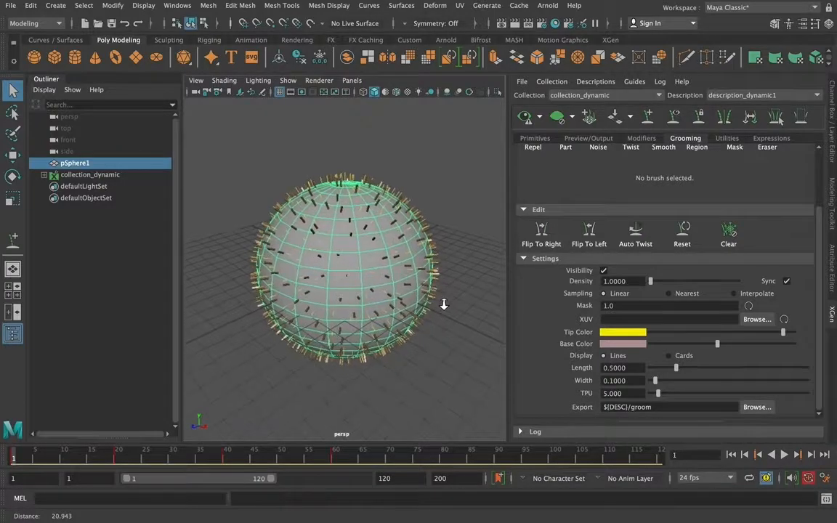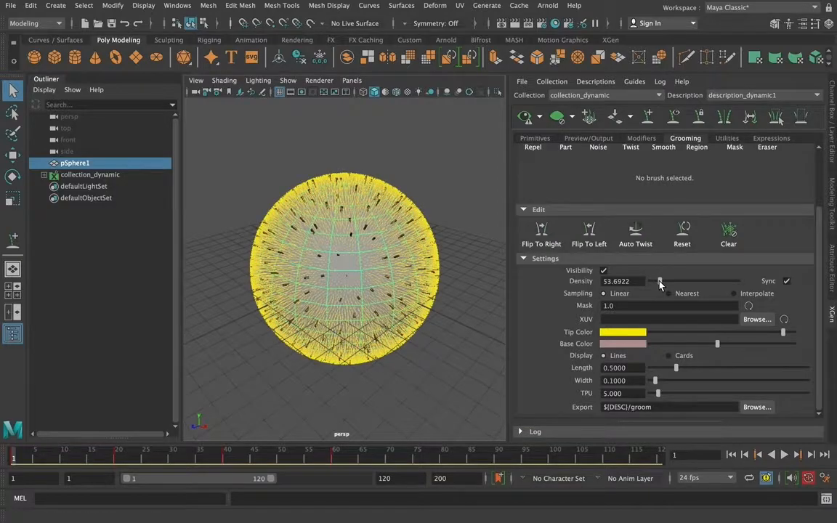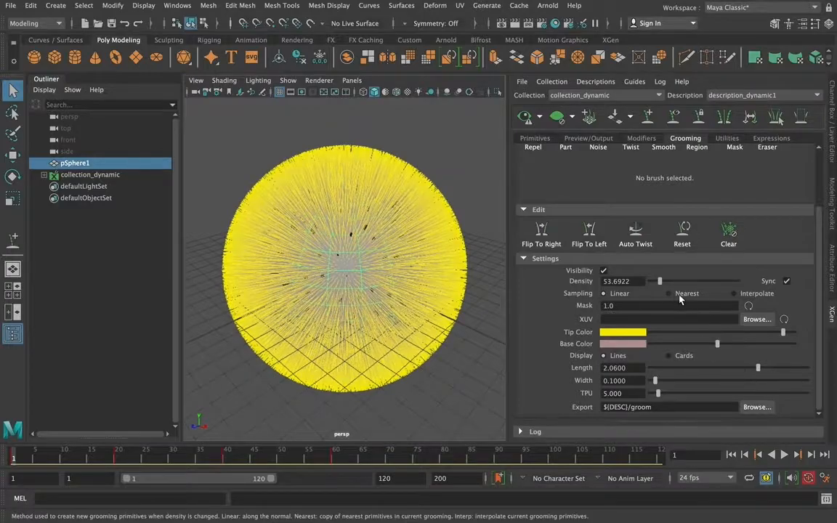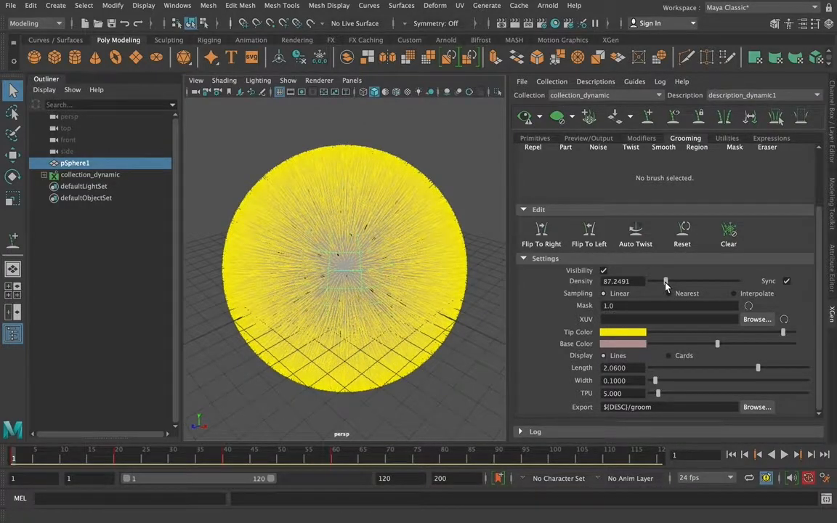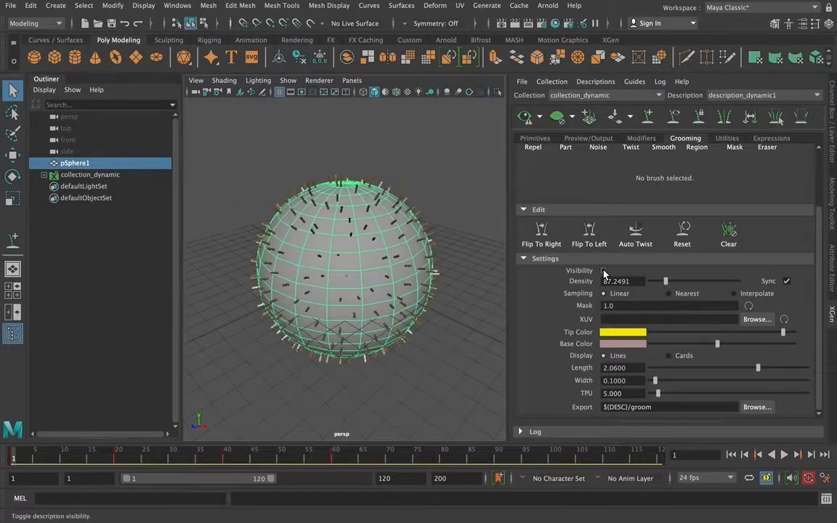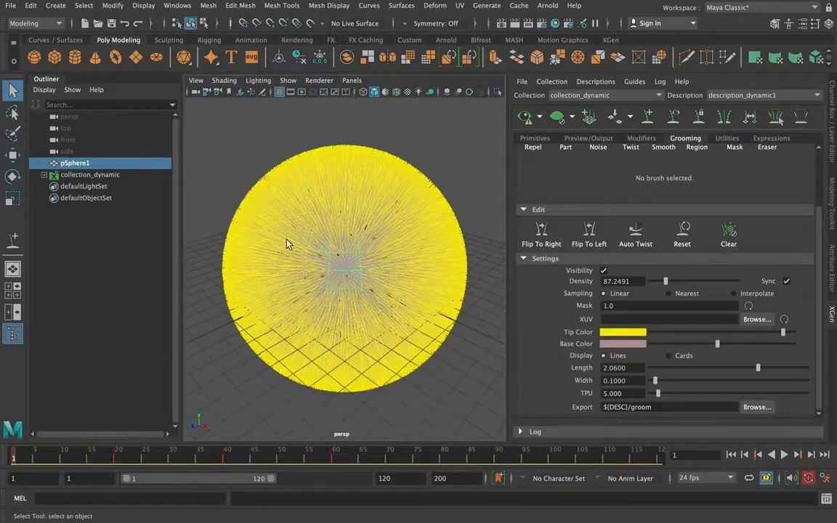But taking a look at what we have here, under grooming, there are a couple of things I can do to help myself in altering how these hairs look before I get into modifiers. So I can increase the density as well as the length. The density here, you can go a little higher so you can see what's going on. Now, visibility, this is for these guides that we're seeing here.